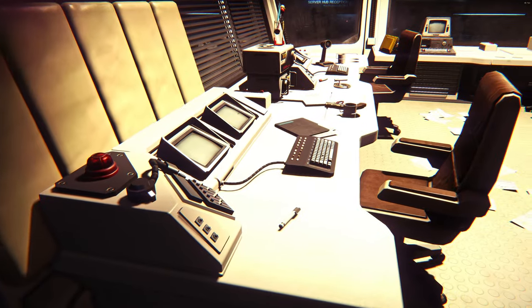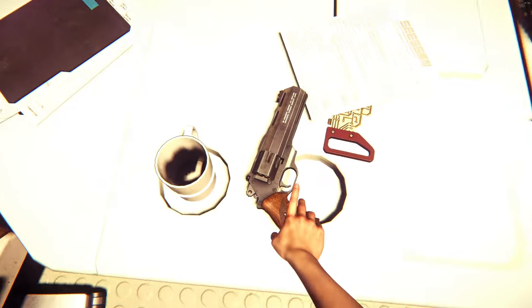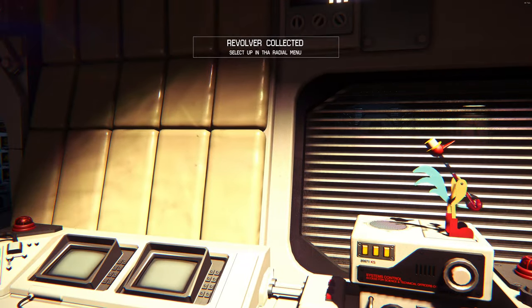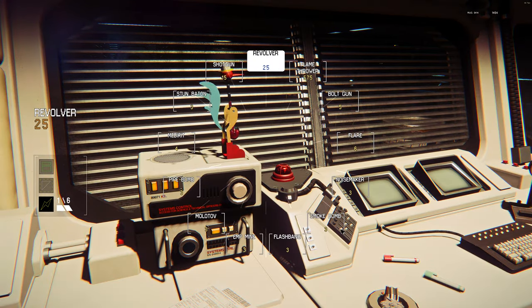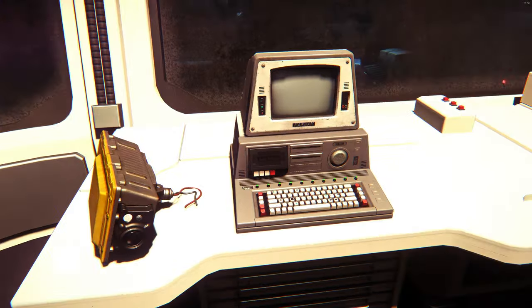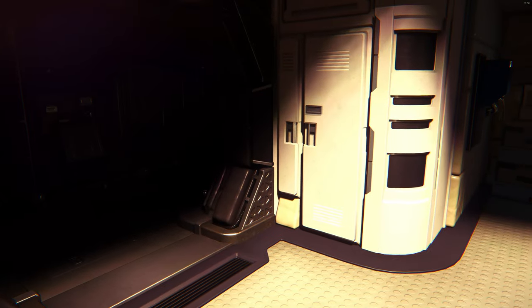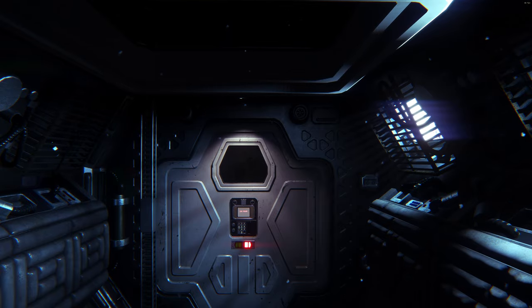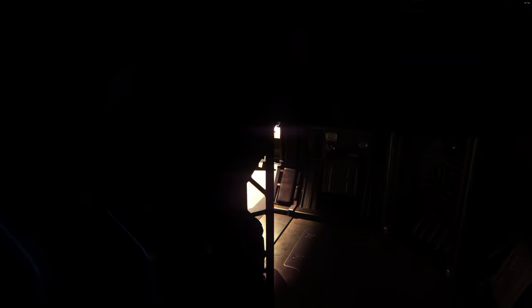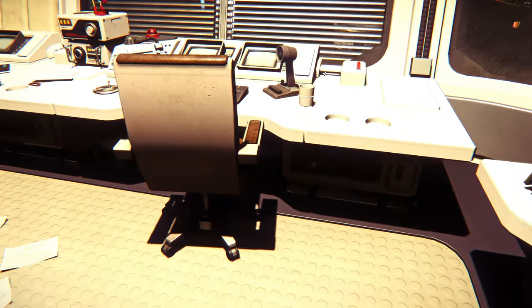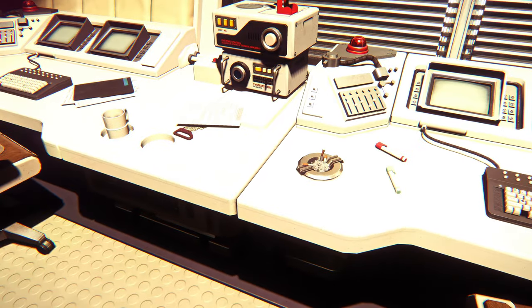Alright, here's the save. And the revolver. Oh, wait, I already have one. I already have a revolver. 25 shots. Nice. Key card. Wait, where's the key card? Key card, key card. Where are you? Oh, there it is.